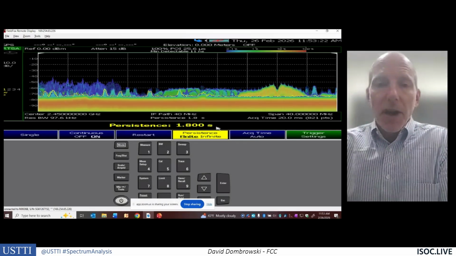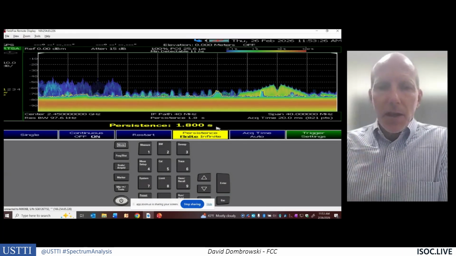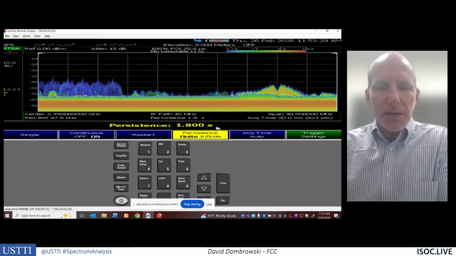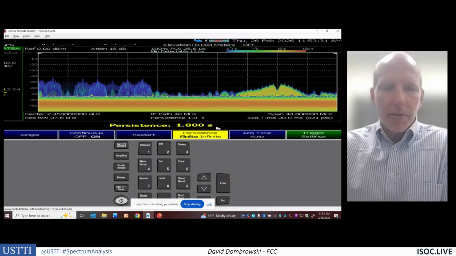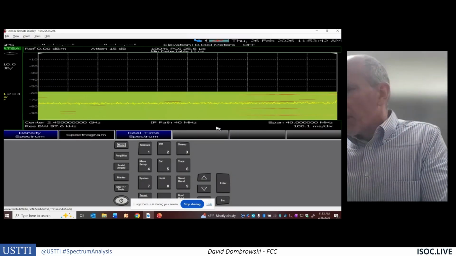So if you're direction finding Wi-Fi signals, LTE signals, 5G signals, use the real-time mode and change your persistence to hold that signal a little bit longer. And then the last thing I was going to do is show you the spectrogram.